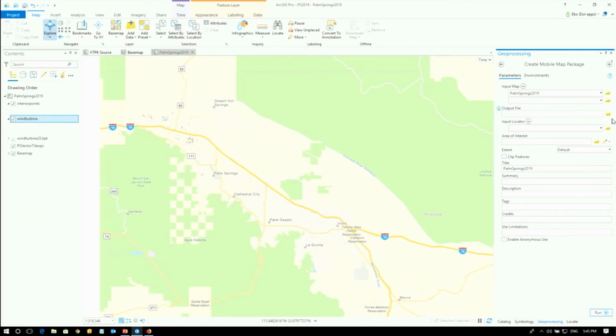You can choose to include locators in the package if you want to use them for search. You can also specify an area of interest. So you might have a world map, but you only want to make a map of your county. You can clip out the area of your county and share that out as a mobile map package rather than doing the whole thing.